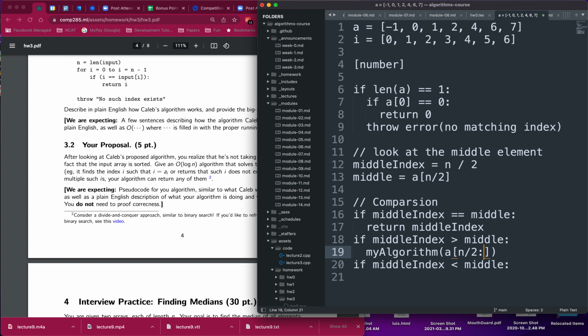So we would call ourselves on the right side of the array, and we know the middle element doesn't match, so we might even call ourselves on everything except the middle element. So we go over by 1, and we look at the right side of the array. Now, this is not complete. What is this going to return? This is going to return an index in our smaller array that matches the value of the array, right?